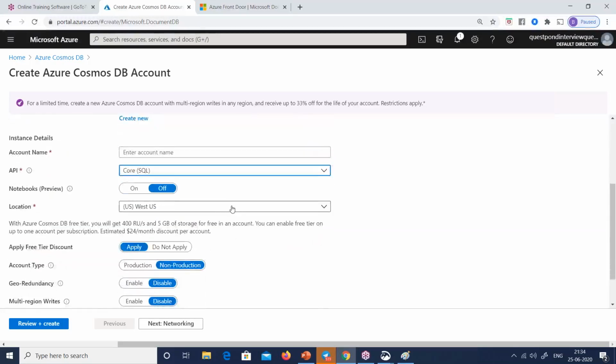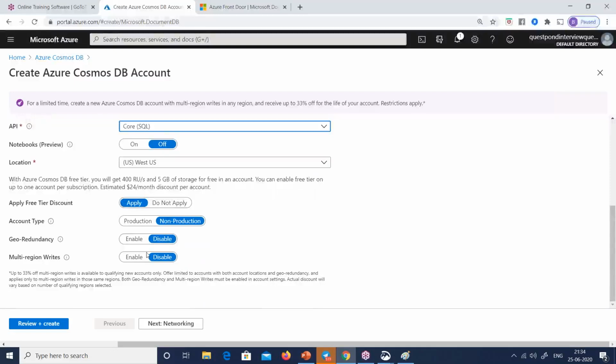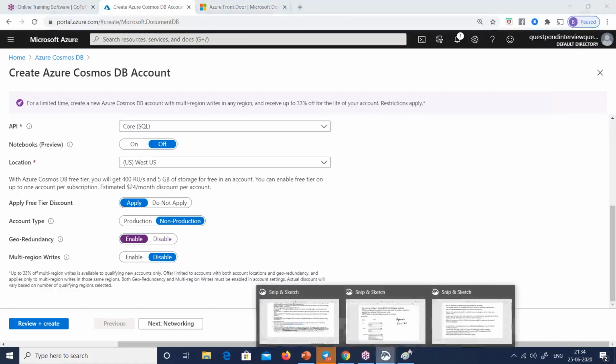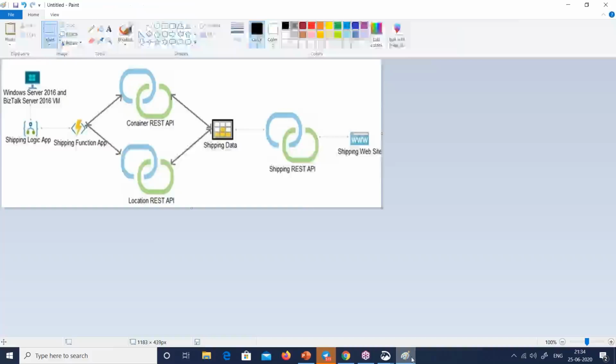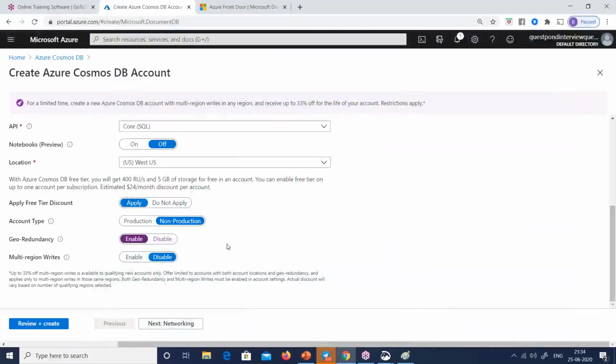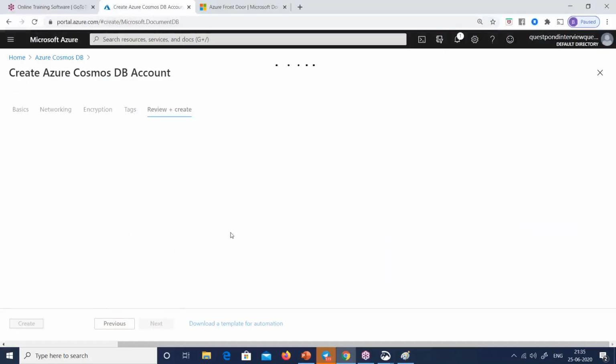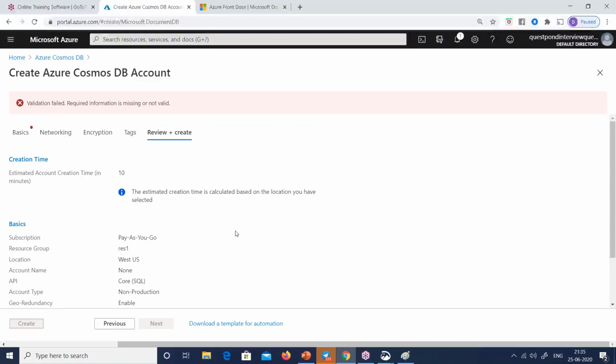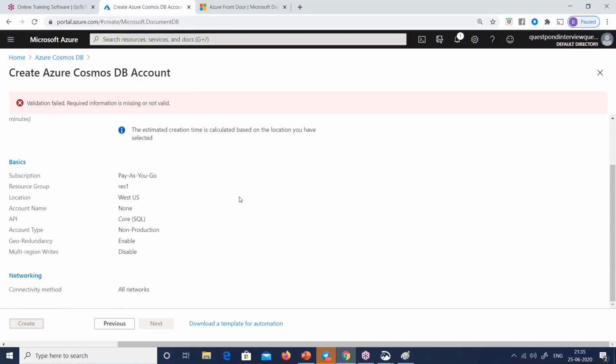So I'll just say yes, notebook is off for now, right? And enable the redundancy. I'll just talk about this later on, right? And multi-region writes. Should I enable it? I'll disable it. Multi-region writes means what? Let's say two databases are getting updated. If you have a scenario where two databases are getting updated, right, then you will use it, but I will not use it for now. I'll just say review and create it. I'll just let this Cosmos DB get created because it takes a bit of time to create.